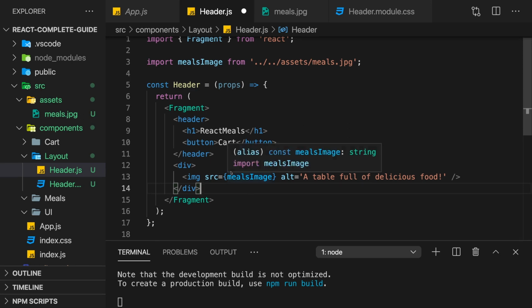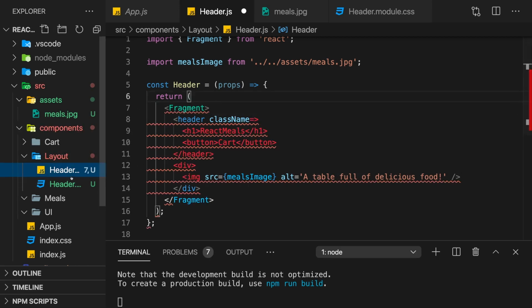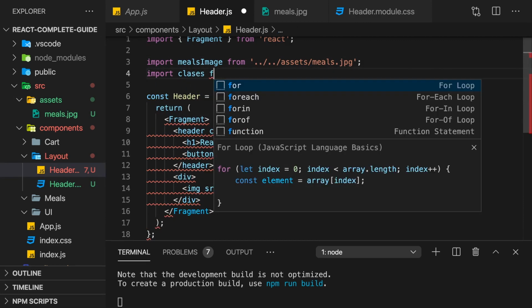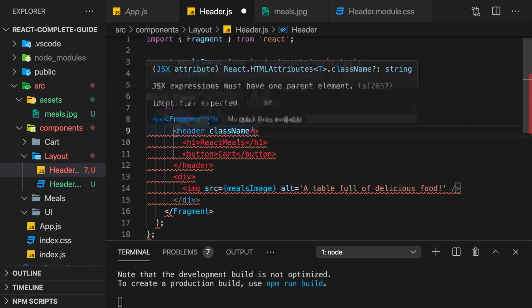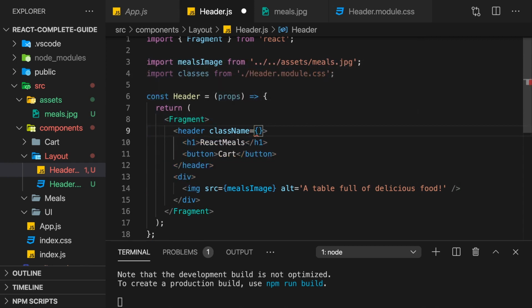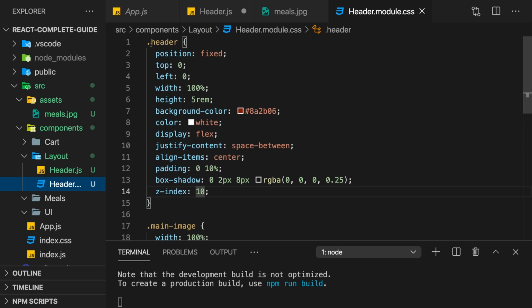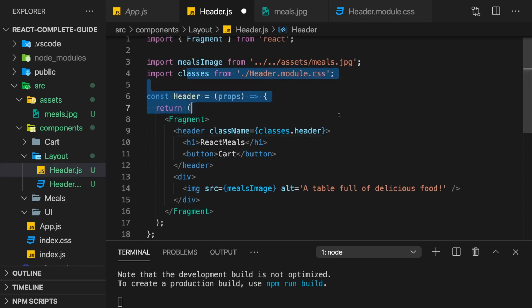For example, the styling. Here on the header component, on the header element, I want to add a class name. And since we added this CSS file, which uses CSS modules, we import classes from that module.css file. So from header module.css. And here, as a class name for the header, we should point at classes.header. Because in that CSS file, if you have a look at it, there is a header CSS class defined. And as you learned in the styling section, this is how you use CSS modules then.